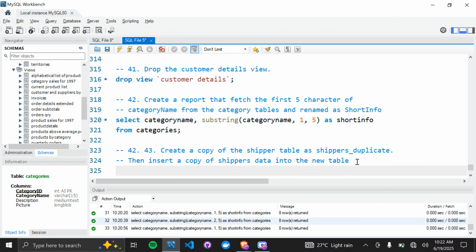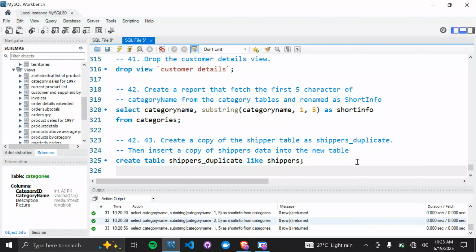So the first thing that we want to do is create a table that looks like the shippers table. So we're going to say create table. They ask us to name it shippers duplicate, and the keyword to use is LIKE. So we want to copy the whole schema structure. So we say LIKE shippers, and we end it. The moment we do this, it's going to create a table that looks like shippers. Then we can insert into those tables.